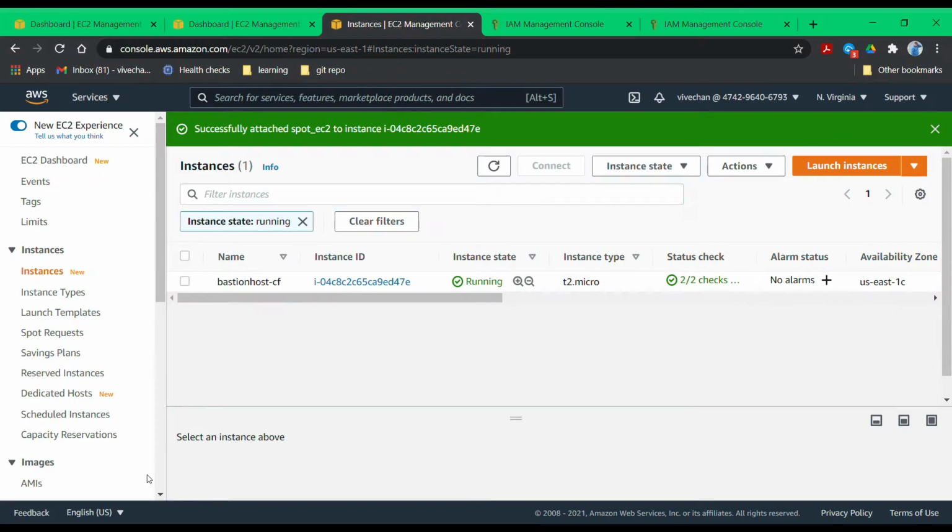Now let's go to the AWS console. All the steps shown in this video are fully automated. You can find the URL of my GitHub repository, which contains the automation, in the description section of this video.